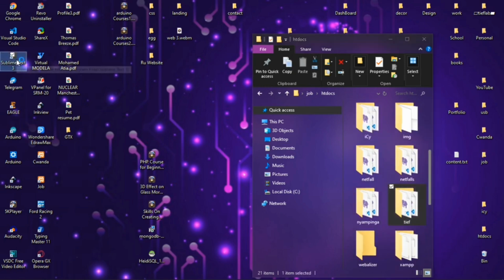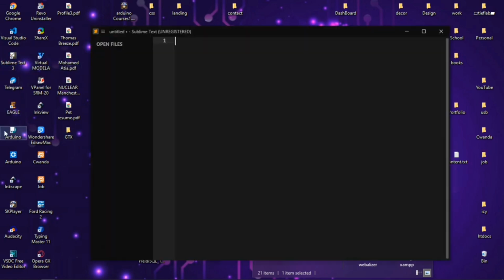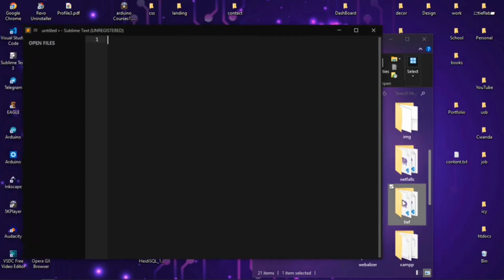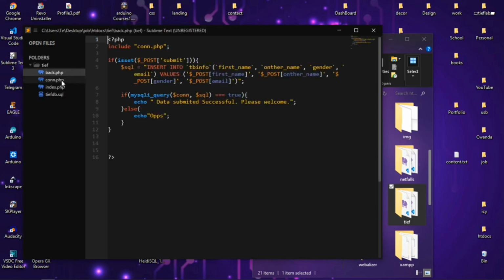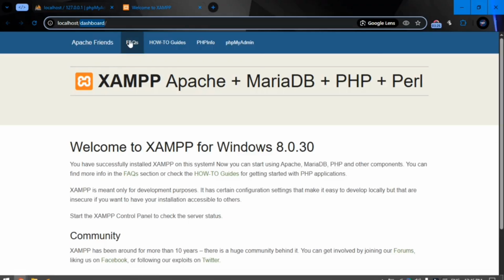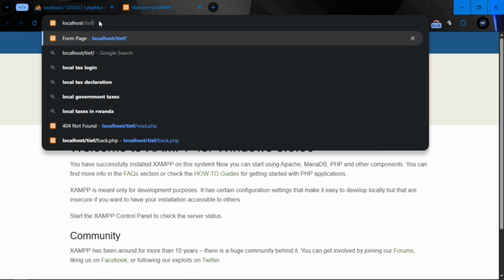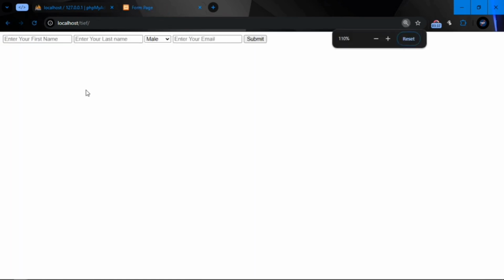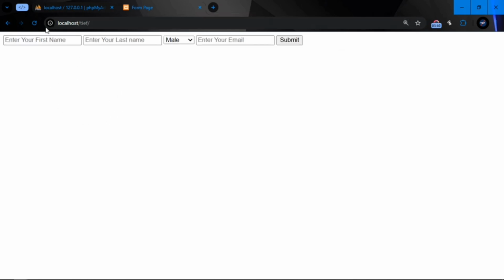So go ahead and open up your best text editor. Mine is Sublime Text. You can use Visual Studio, even Notepad++, or other online text editor. Drag and drop your folder in text editor. So guys, our project name is TIFF. Let's find our pages here by typing name of the project. Now as you can see, we got a basic interface where you can enter your name and your email and submit. Let's try it out.